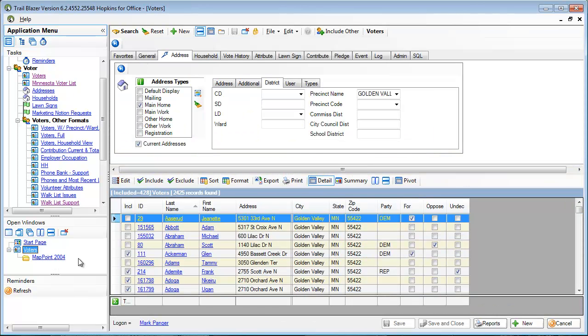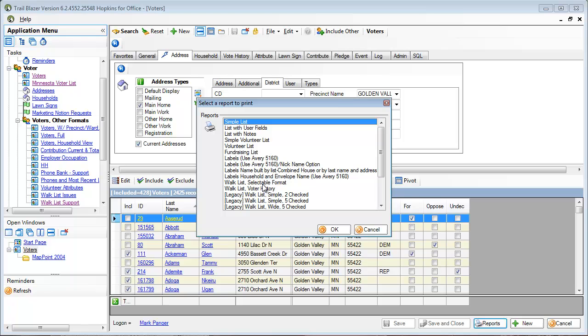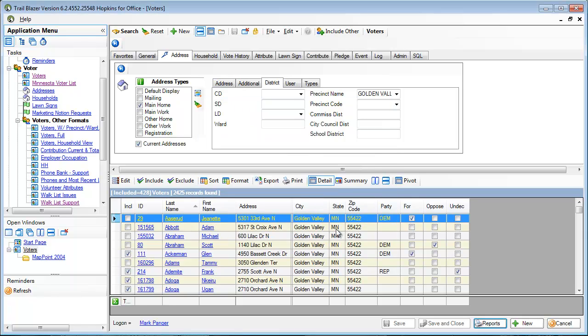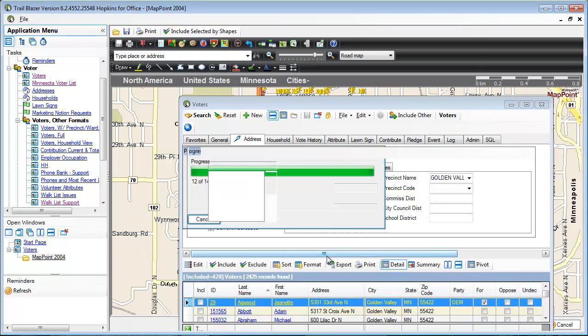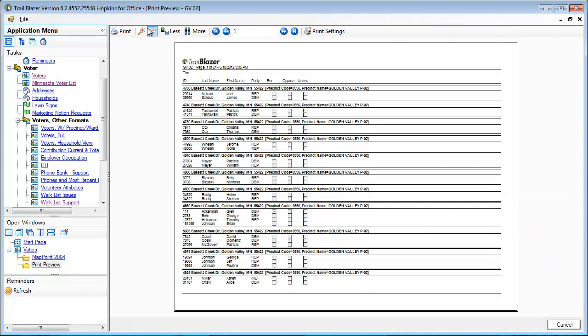I'll return back to my list, and I'll know that by the inclusion of the check marks here and an indication here that says 428 voters out of the 2,425 were found. At this point I'll choose Reports, Walk List Selectable Format, and I may say Golden Valley 02, and maybe there's a person that I want to assign this list to, so maybe I'm going to give this to Tim to print to walk. Choose OK. My walking list has been generated.